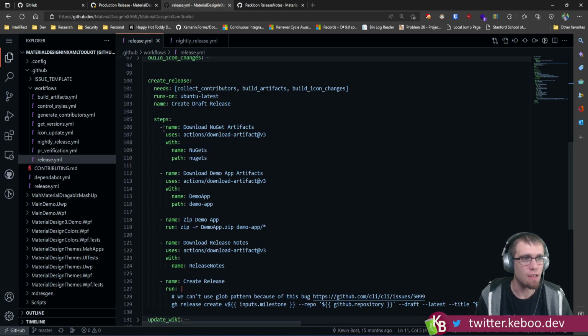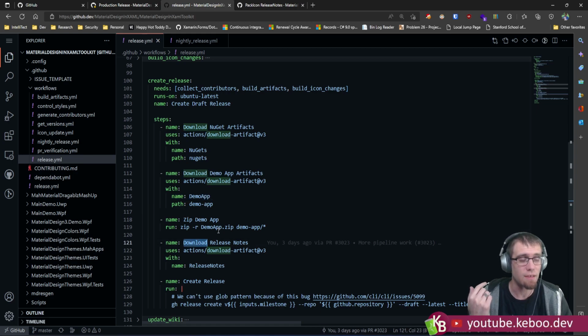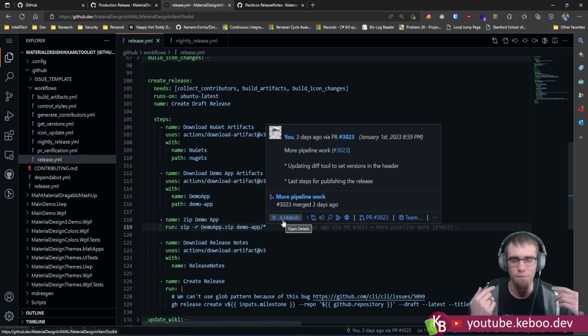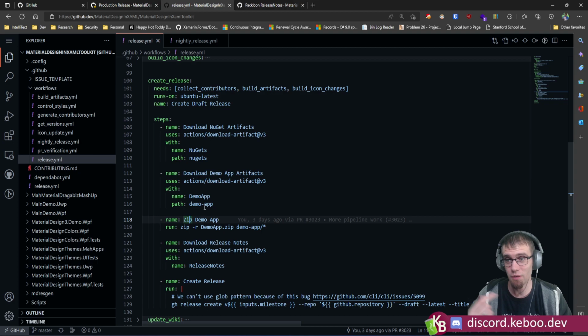So all this does is it downloads the artifacts that were previously uploaded as part of this run. So it goes after the NuGet artifacts, the demo app artifacts, the release note artifacts. So there's a fun thing that happens: when you upload an artifact to GitHub and then download it from the web browser, it'll do the nice zipping up for you. But if you just use the download artifact task, it doesn't do the zipping. So it'll conveniently, it's like you sent up a folder, I download a folder. I'm going to give you back what you sent in.